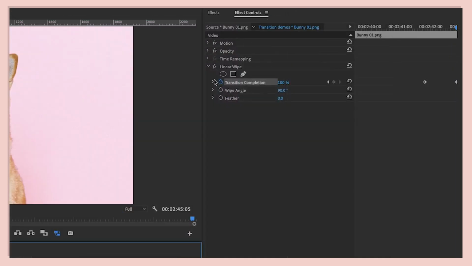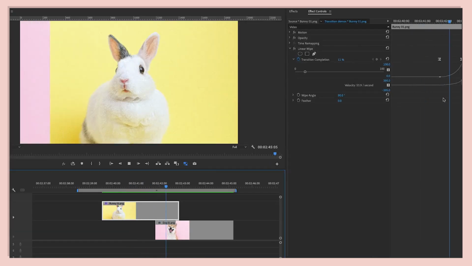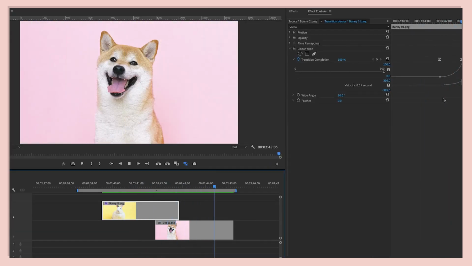So let's expand this transition completion attribute, and then we'll adjust this velocity graph so that this wipe starts really slowly and then it gets really fast at the end. And now let's see if that's looking better. Yes, ma'am, that is looking very smooth.